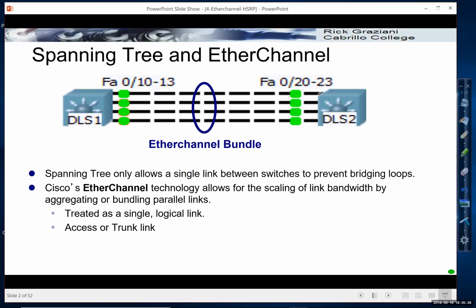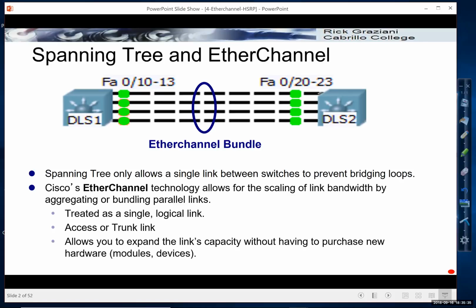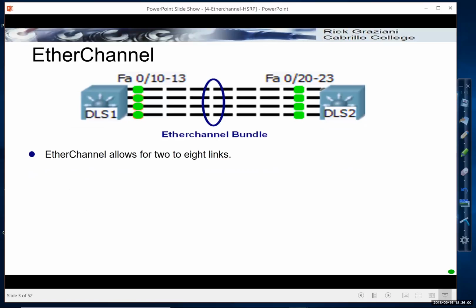This can be either access ports or a trunk link. So it allows you to actually expand the link's capacity, the bandwidth between two switches, without having to purchase new hardware or running new cables or whatever. If you've already got the cables, and the switches are close enough together that you can run multiple cables, you can actually, in this case, bundle them up and increase your bandwidth.